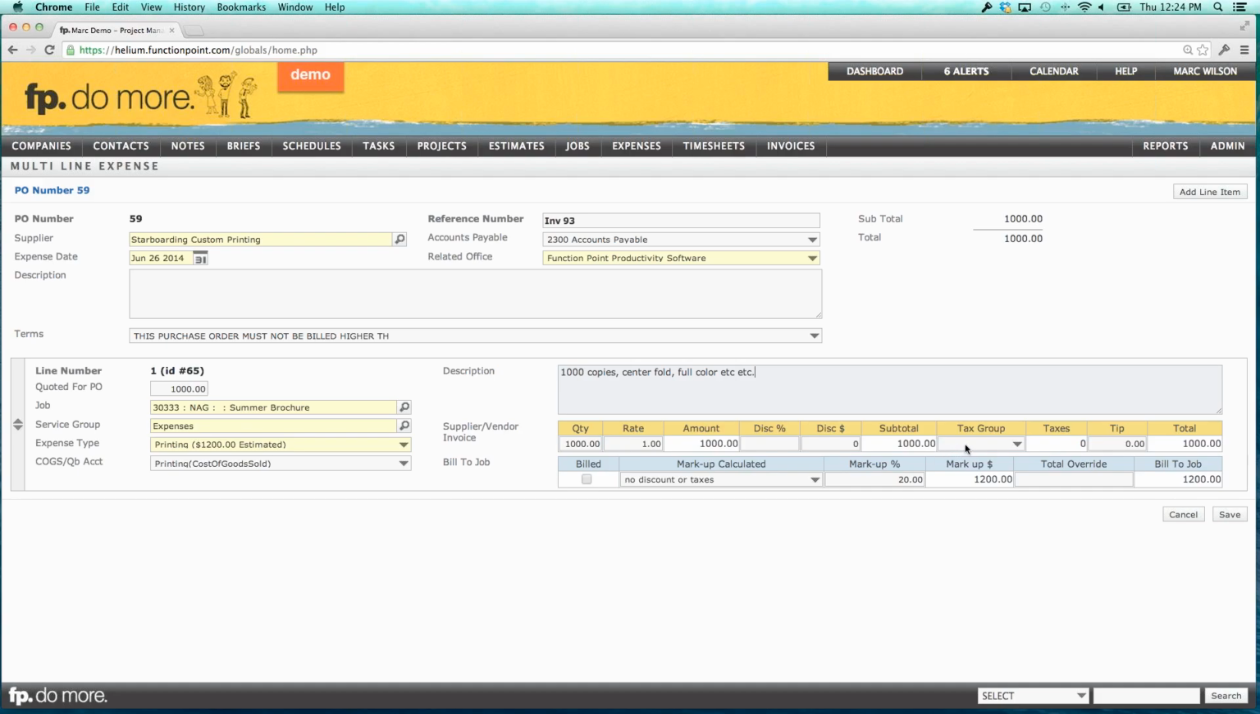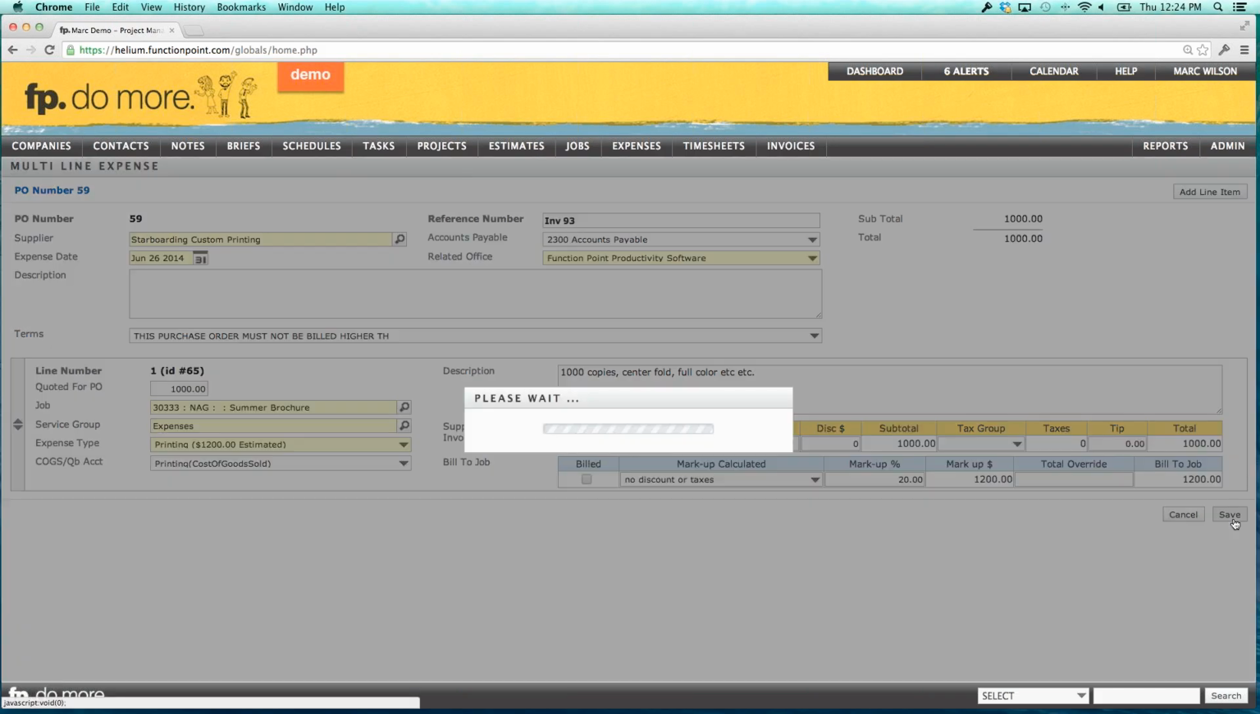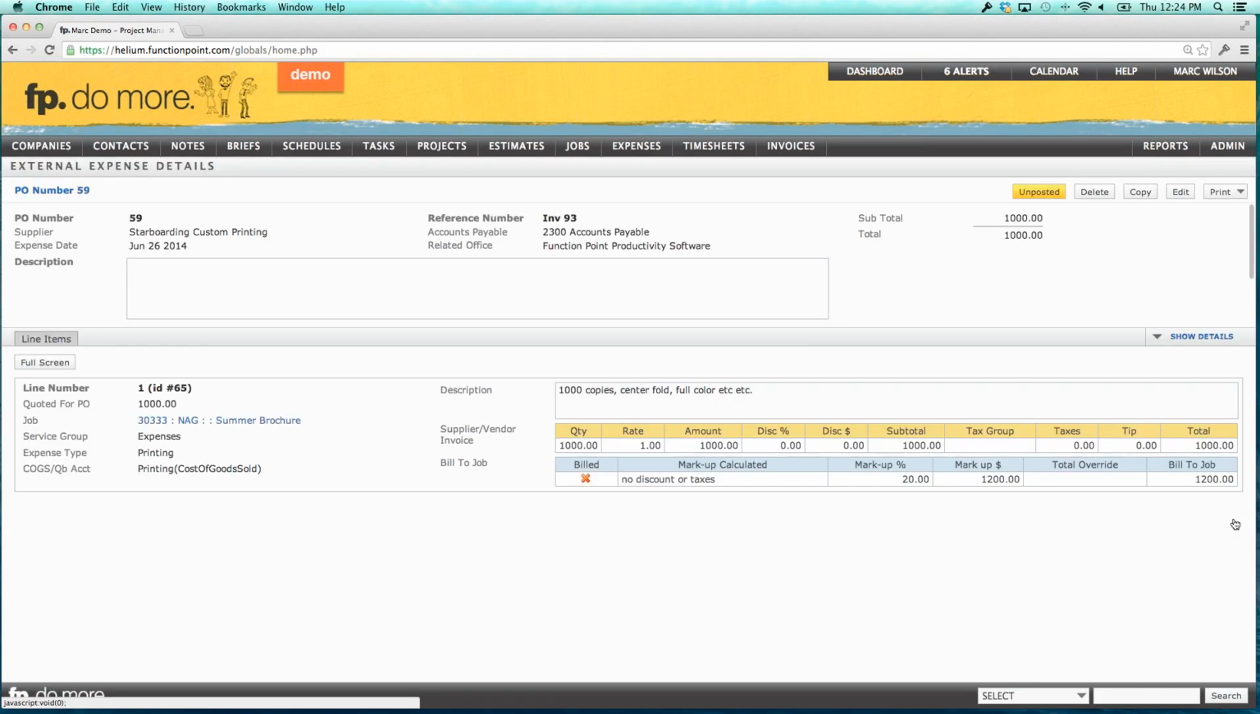Track any discounts we're getting, tax groups, the markup percentage fills in. Override it if I want, but so far everything looks good. Click Save, and that is now my expense entered as far as having the vendor invoice and putting the actual expense against the job. This item was red a minute ago.